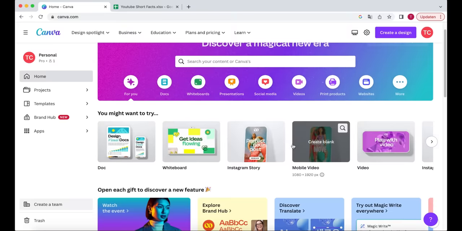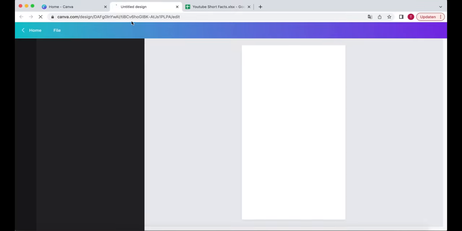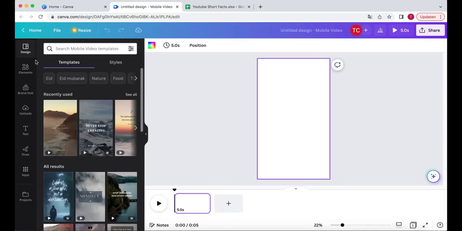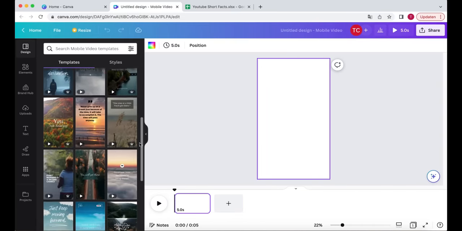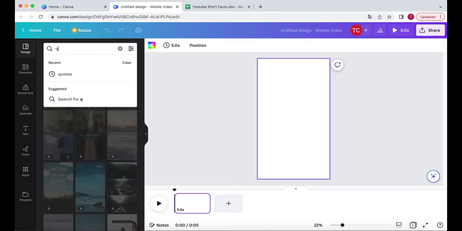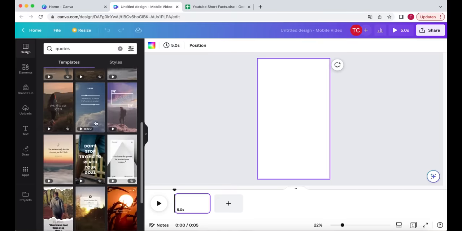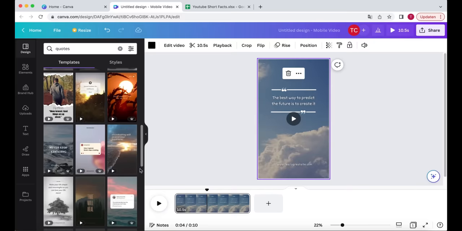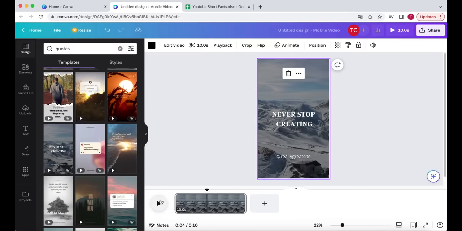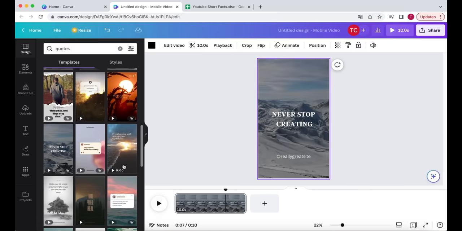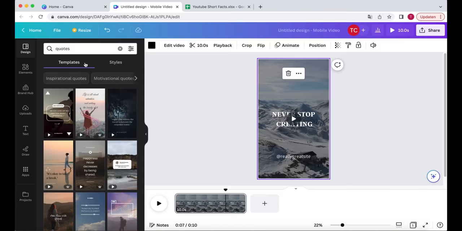First, go to canva.com. Then click on mobile video. On the left side, you'll see the design section. Here you'll find various templates to choose from. You can search for templates based on your project. In my case, I'm looking for quotes, just like the ones that my ex posted on Instagram to make me jealous. As you can see, there are plenty of templates that match my description, but I've already found one that I like, so I'm going back to recently used.